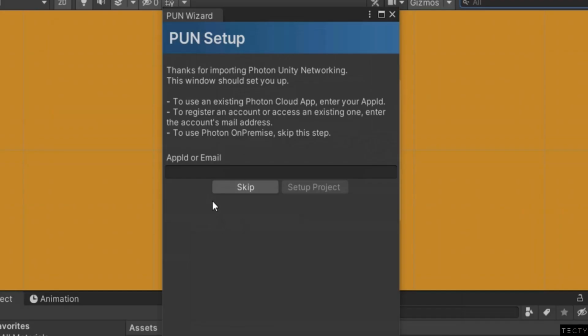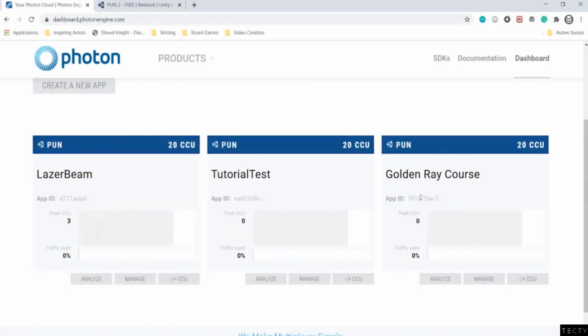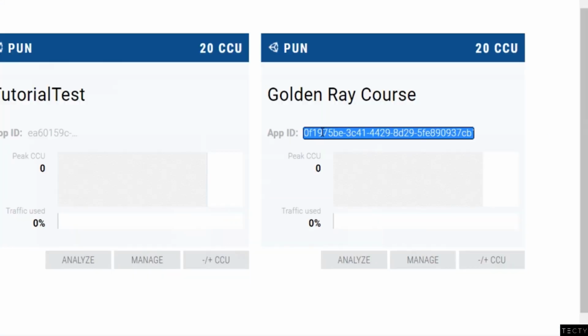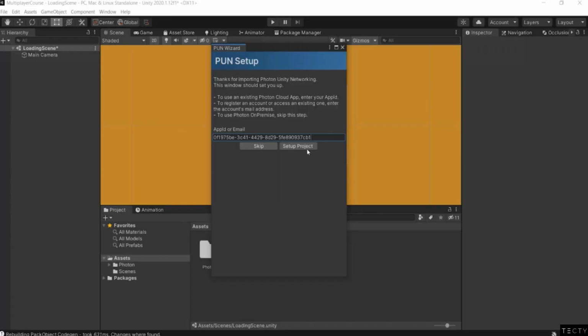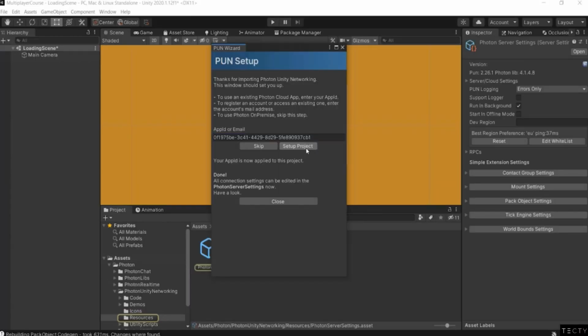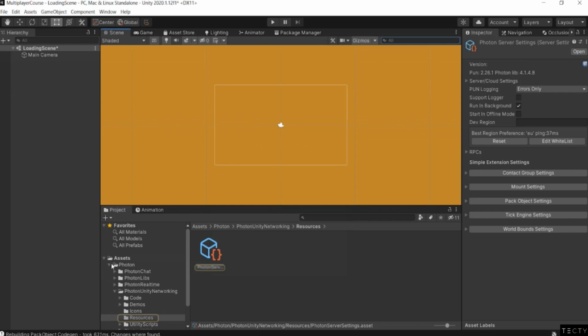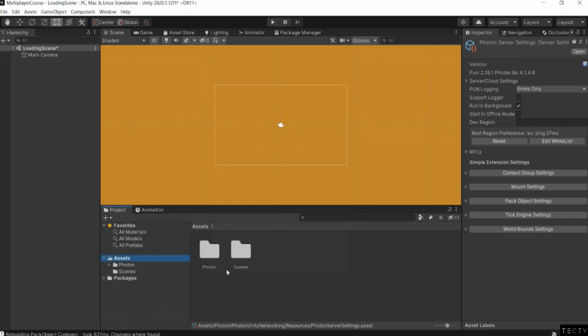You'll soon be prompted to paste in an app ID. So head back to your Photon dashboard and copy the secret codes. Then paste it and click Setup Project. And we're done. Photon is now nicely set up inside of Unity.